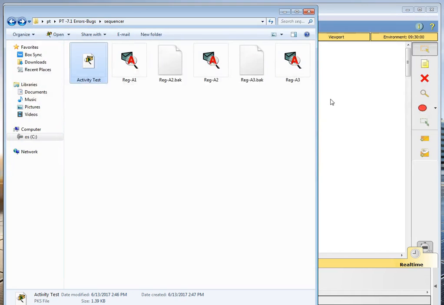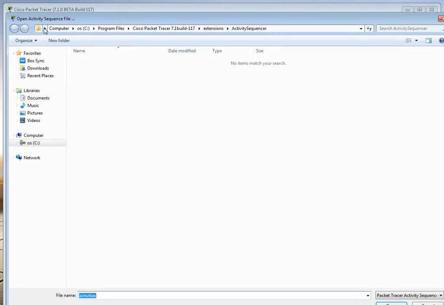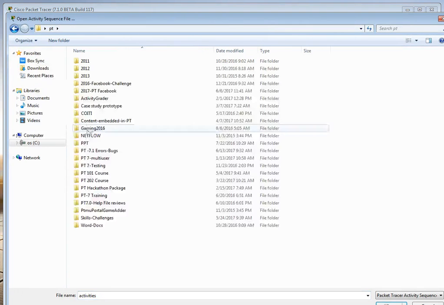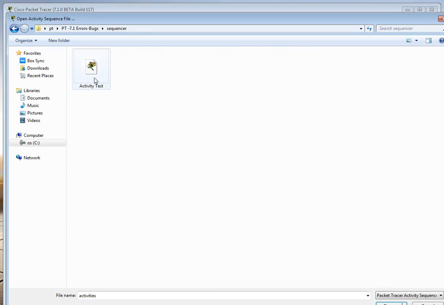It's now time to go ahead and open up the sequence. So we go to Packet Tracer, we go to the File menu, we open the activity sequencer, then we go find the file that we created and we open up the activity sequencer file.